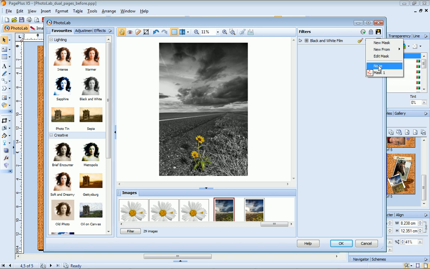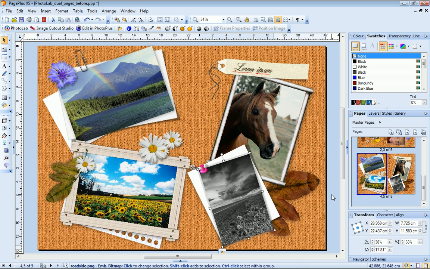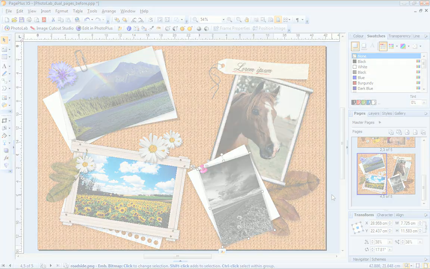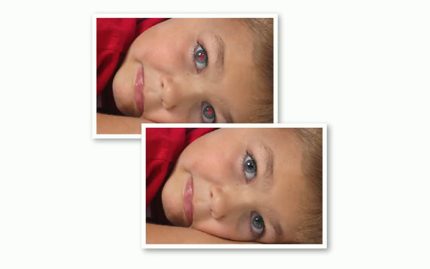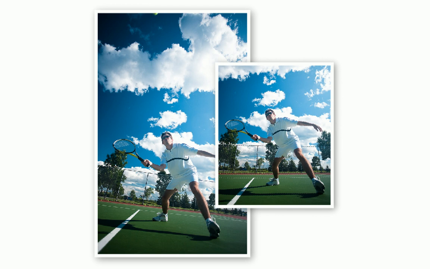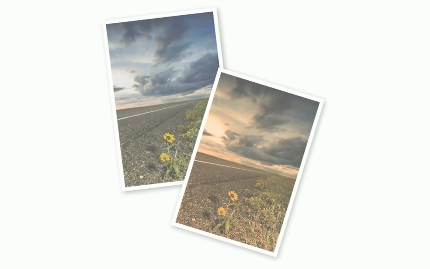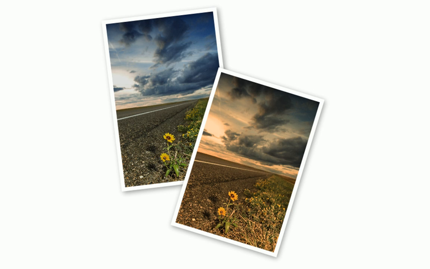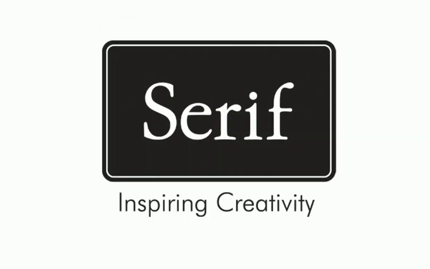I've finished applying my effects, so now I can click the OK button to exit PhotoLab. And there are my photos with the effects applied. Don't forget that you can also use PhotoLab to fix red eye, straighten and crop your photos, and apply adjustments such as lighting, colour balance and curves. See the Fixing Your Photos in PhotoLab video tutorial for details.